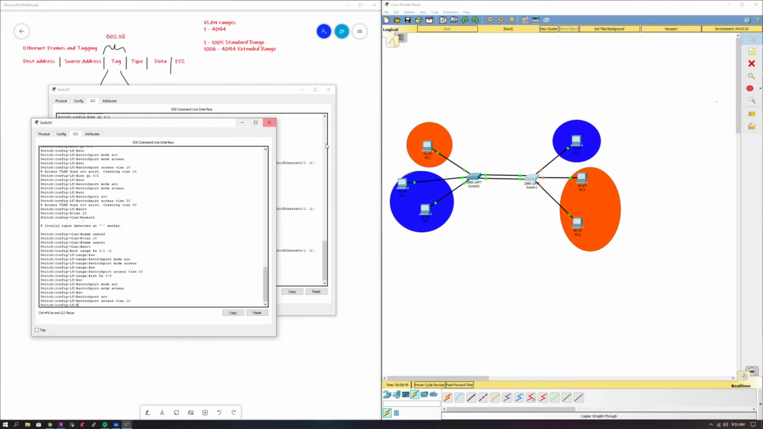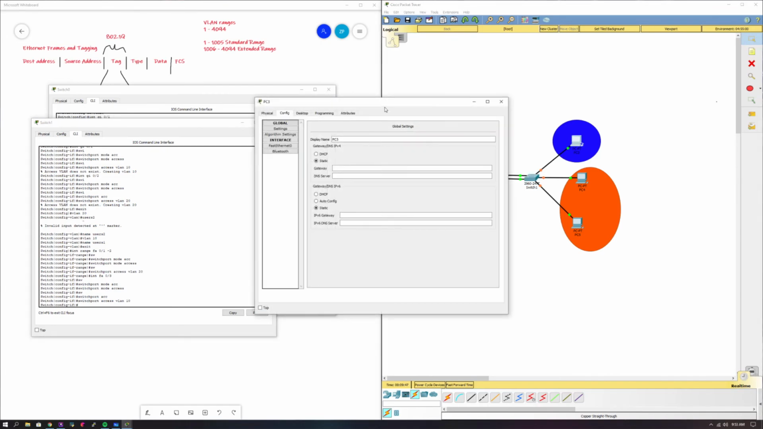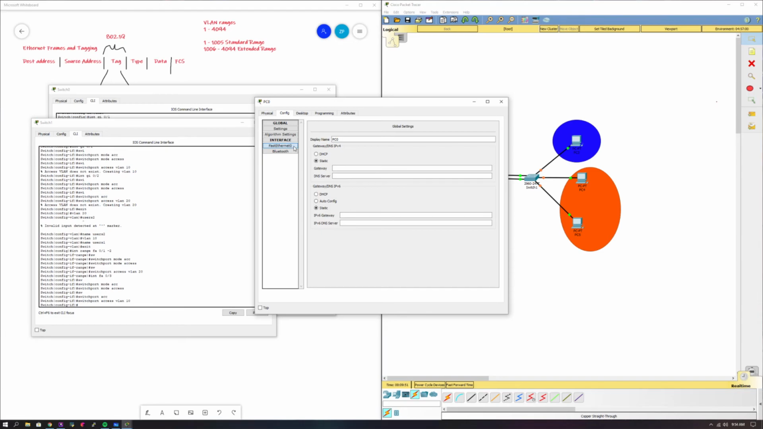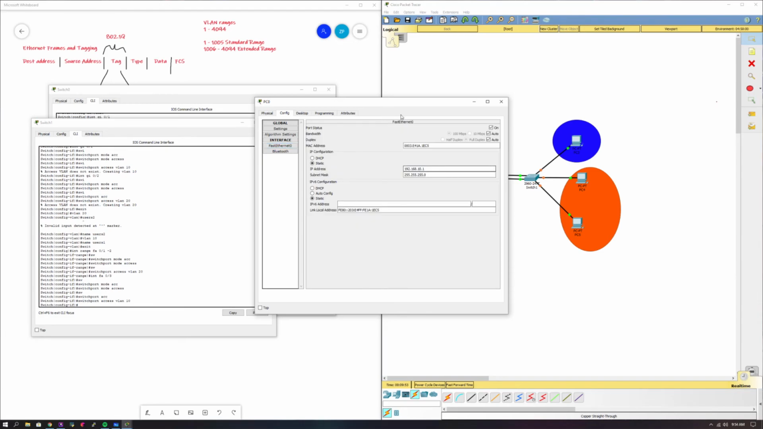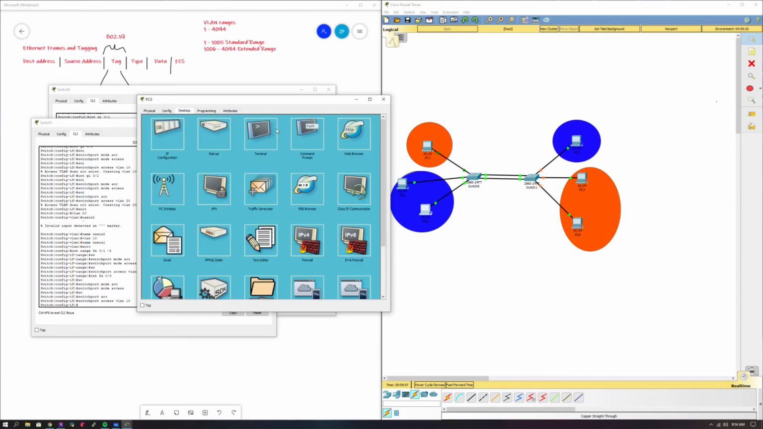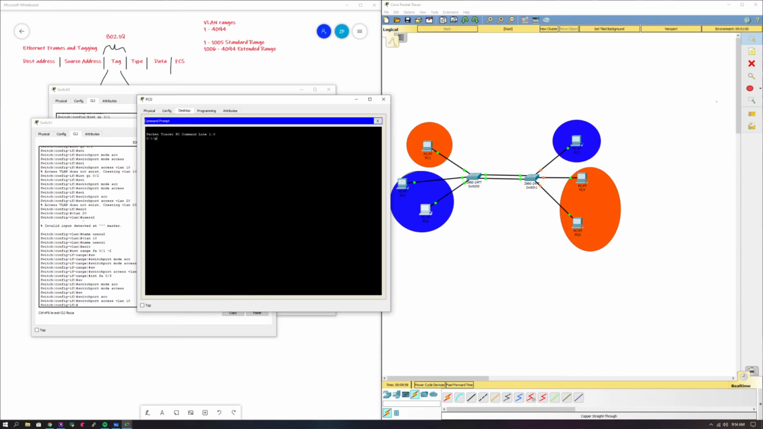Alright, so since we're looking at this, I'm going to go into PC0 here, and I've already configured the IP addresses, so this is 10.1, this is 10.2, this is 10.3. I'm going to go ahead and try to ping across. So I'm going to go into command prompt, ping 192.168.10.2.